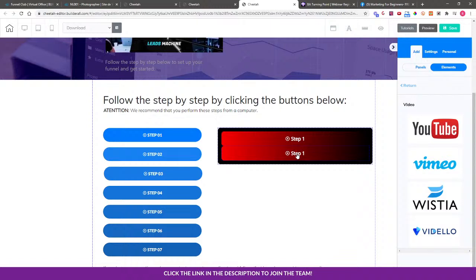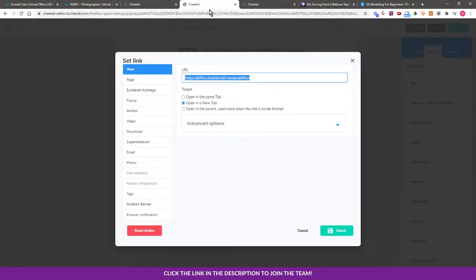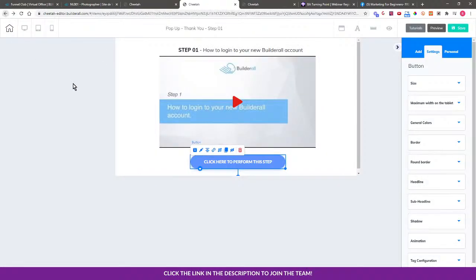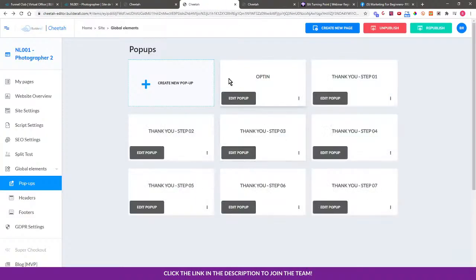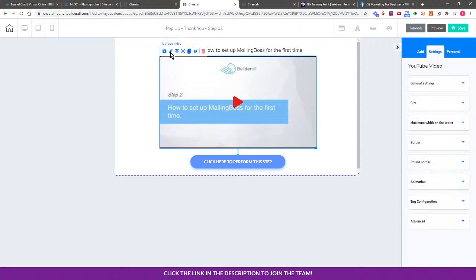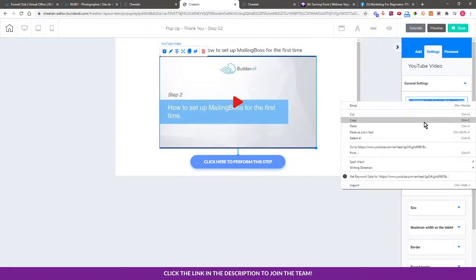So let's go ahead. We just want to edit step 2 now. So we'll just go and change this to 2. And now we need to change the video. So let's go back to our pop-ups, and let's go to step 2. So we'll choose this here and go to edit pop-up. And we actually just want to get the link for this video. So we're going to click here to edit element and go to general settings. Let's go ahead and copy this link.